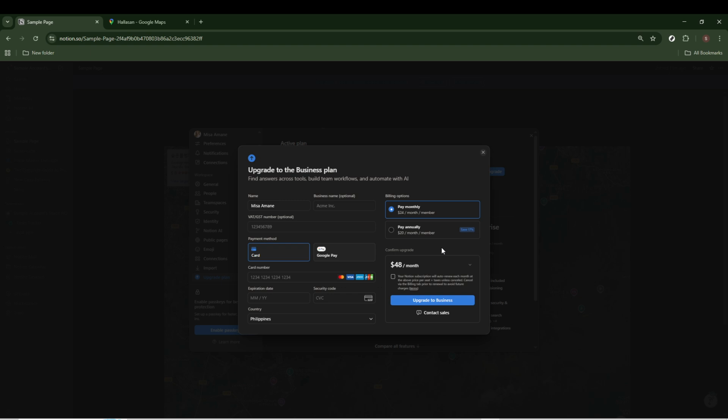Next, you will be prompted to enter your payment details. Carefully add your card information along with any required billing address fields. Make sure your billing country and postal code match what your bank expects, since mismatches can sometimes cause payment failures. For extra peace of mind, it is best to complete this step while connected to a secure and private network.